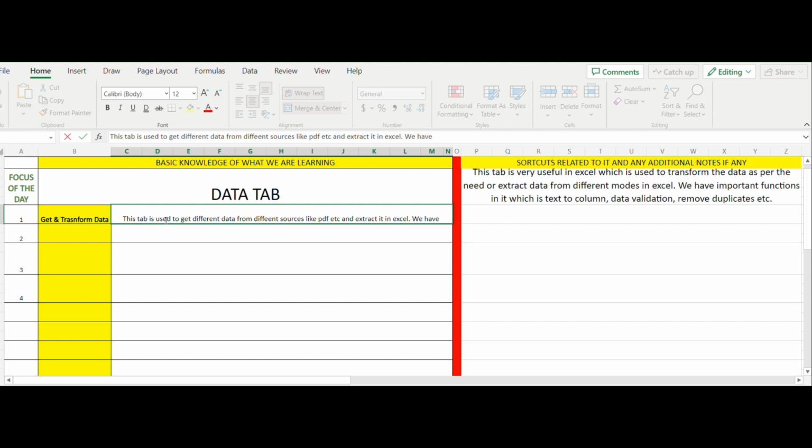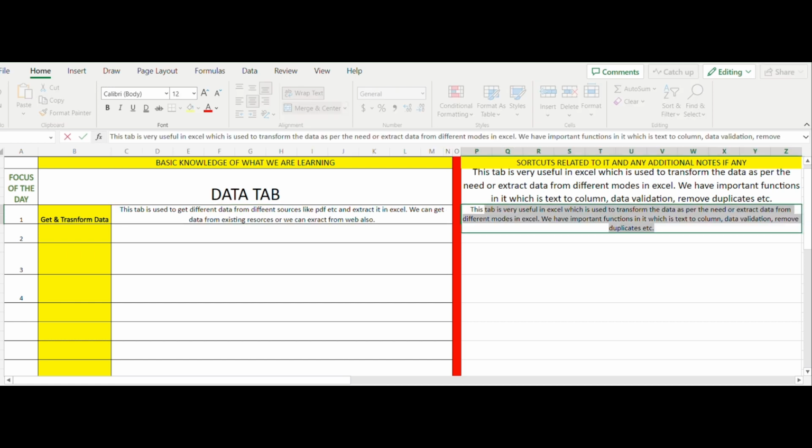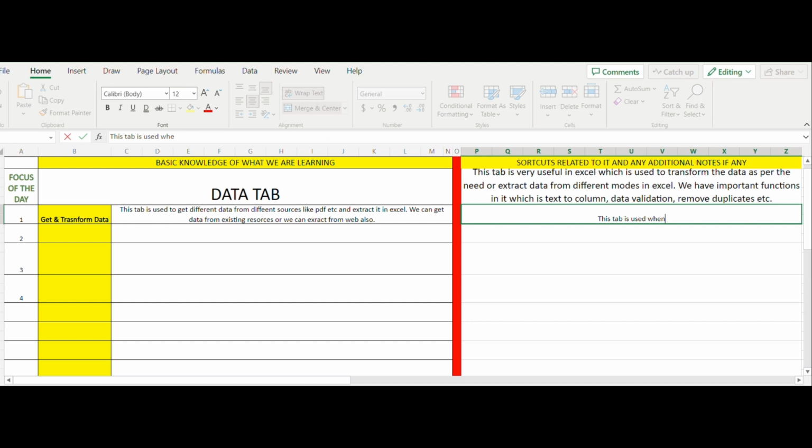Now we will learn the data tab's different features and the important things in it. We will learn each thing one by one and try to cover all the important things related to the data tab. First is Get and Transform Data. This section is used to get data from different sources like PDF, etc., and extract it in Excel. We can get data from existing sources, or we can extract from the web also.